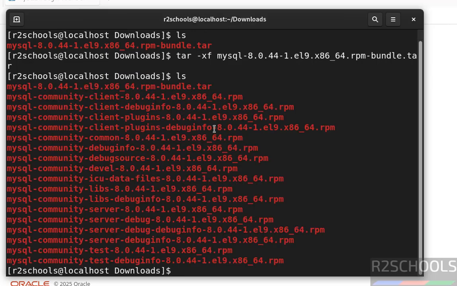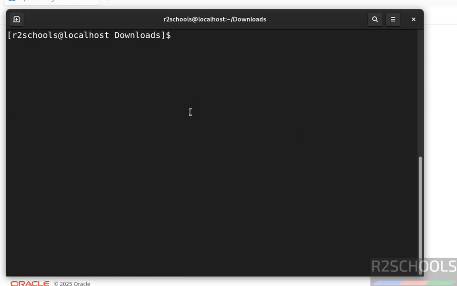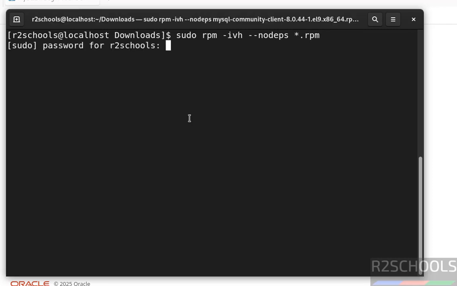ls. See here we have the list of the RPM packages that need to be executed to install. Okay, now install MySQL Server by using these RPM packages. sudo rpm -ivh --nodeps *.rpm. This command will install all RPM packages from the current directory. Hit enter, then provide the password of this admin user.